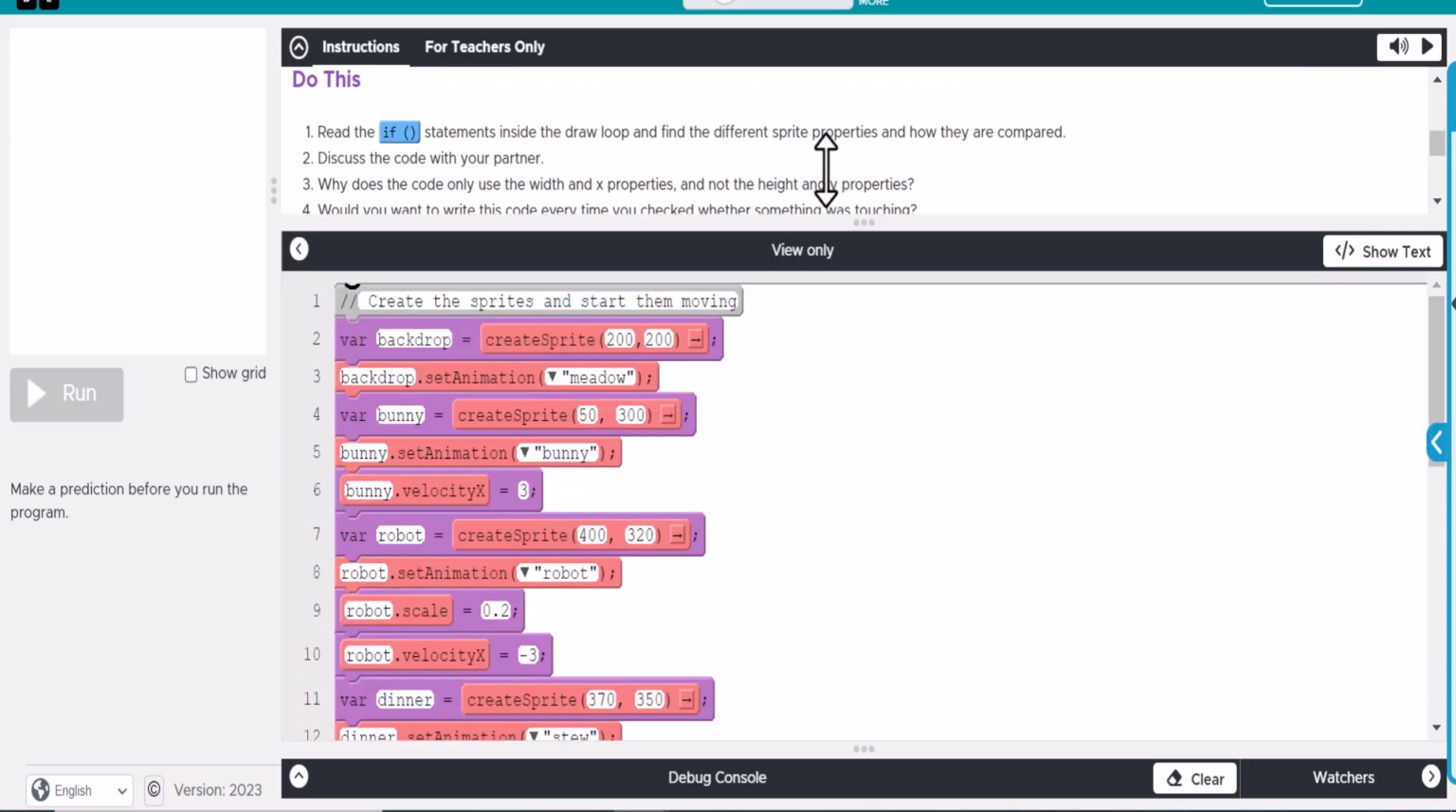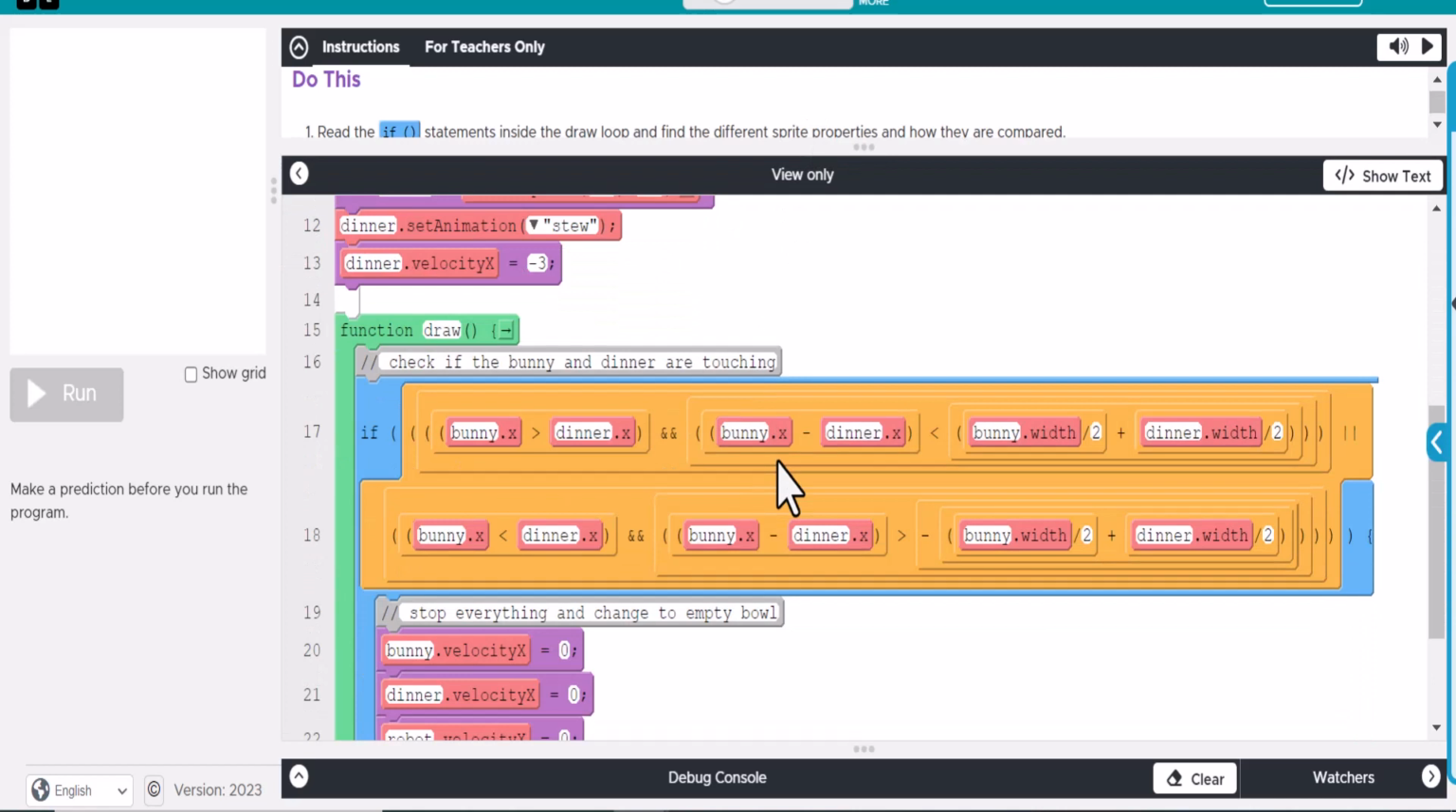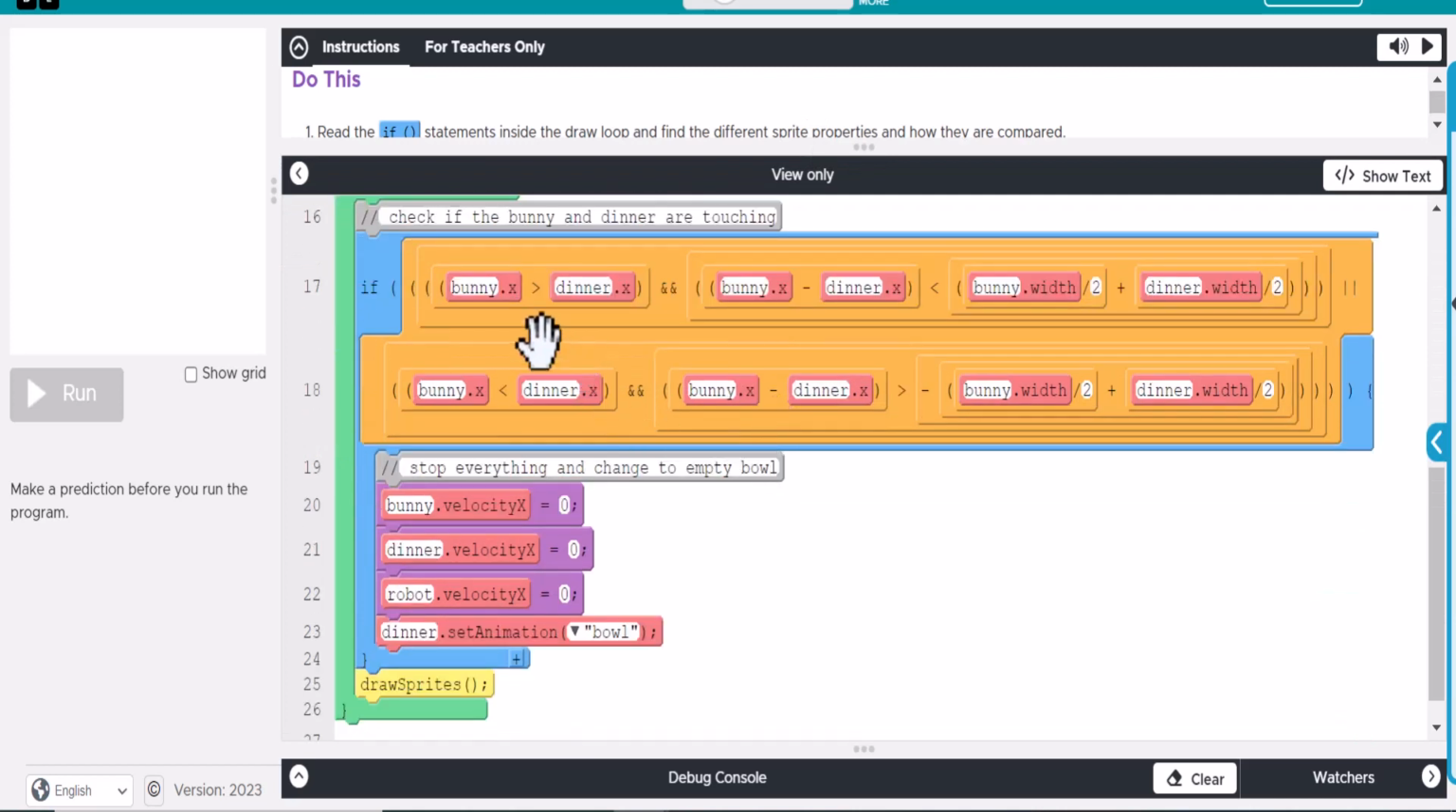Well, if we scroll down here, we're just going to briefly go over this. I don't want to explain everything that's going to happen here, but if you look, there's the if, and we have a lot of statements here and looking and comparing things. So the bunny.x is greater than the dinner.x, and whenever you see these, they mean and. Okay, so and bunny.x minus dinner.x is less than bunny.width divided by 2 plus dinner.width divided by 2. It's just a really long statement.